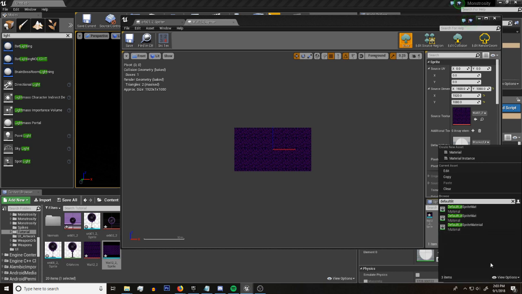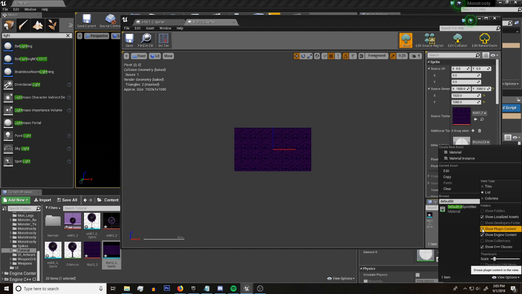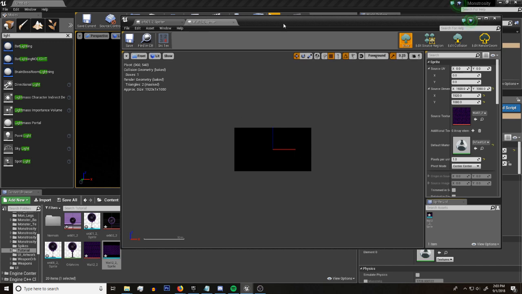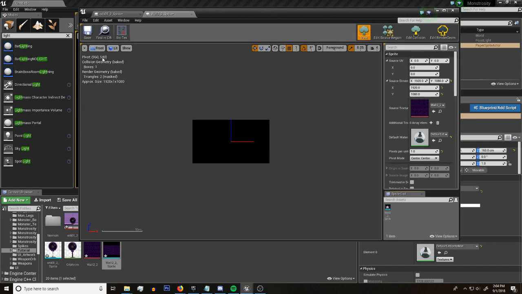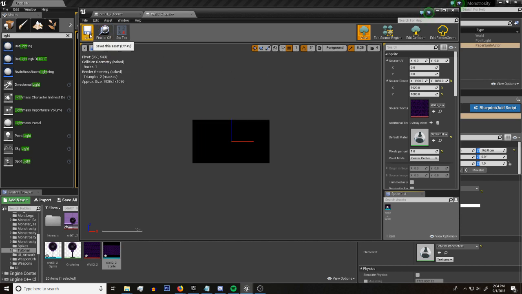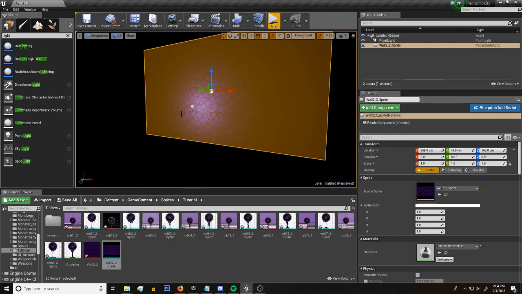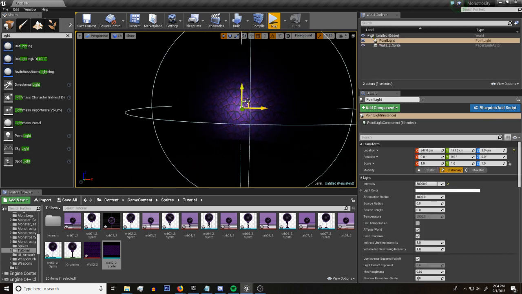Now if you don't see this, you'll have to go to View Options and click on Show Plugin Content. See, it disappears besides the one I made, and then it comes back. Now go ahead and click that, and you'll see in the view that it turns all black, which is fine. If you want to see it still, you can go to Unlit and you'll see it that way. Now let's go back to see what it looks like in the editor. In the view. Now you see it's affecting it.